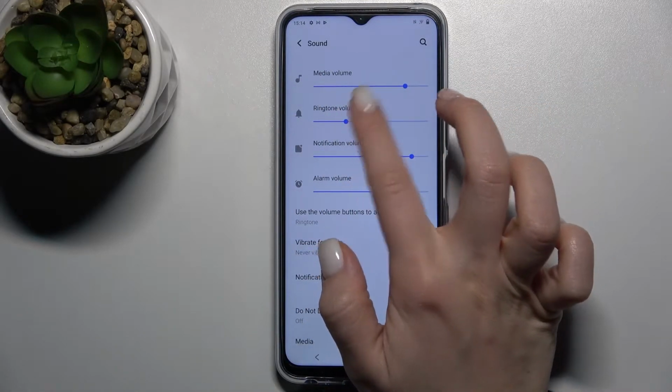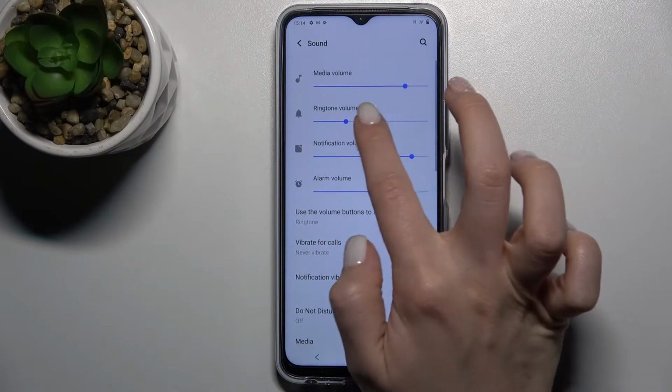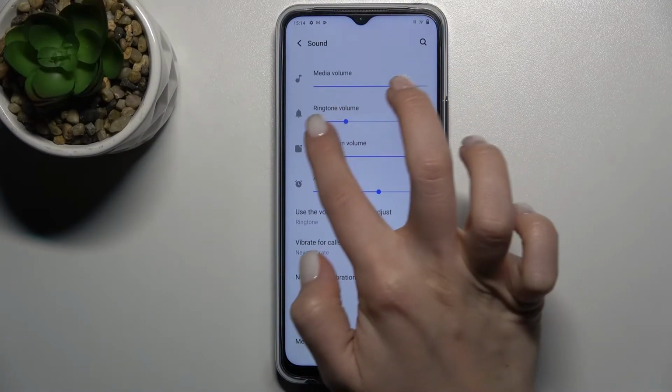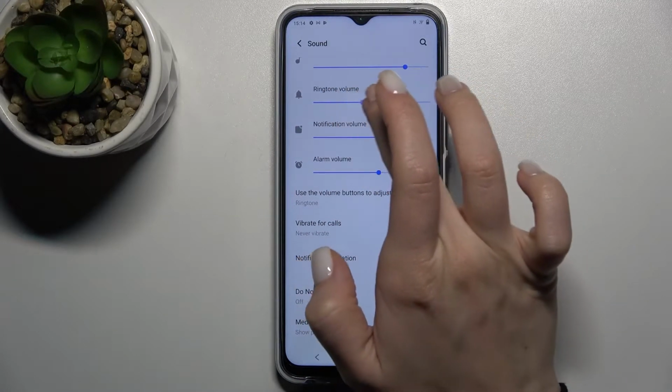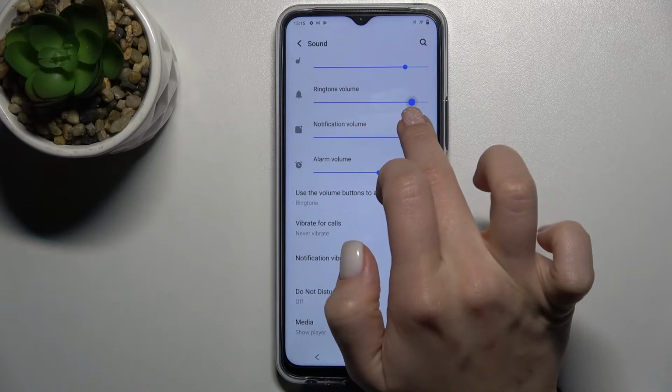Just to change the volume of your ringtone, swipe with your finger these blue dots to the left or to the right side this way.